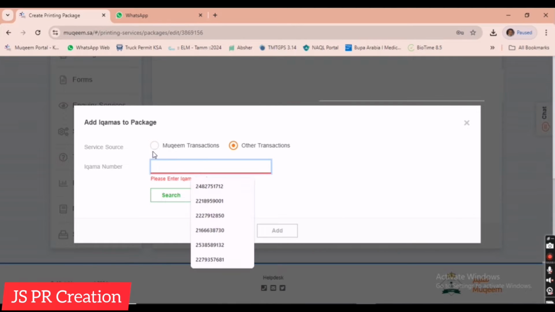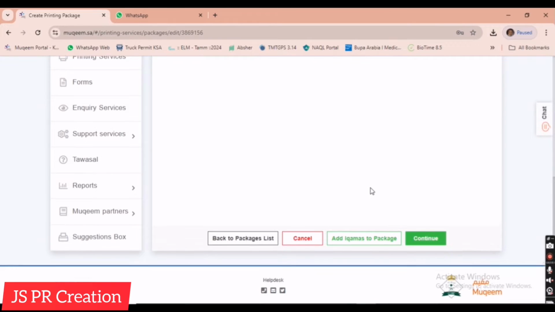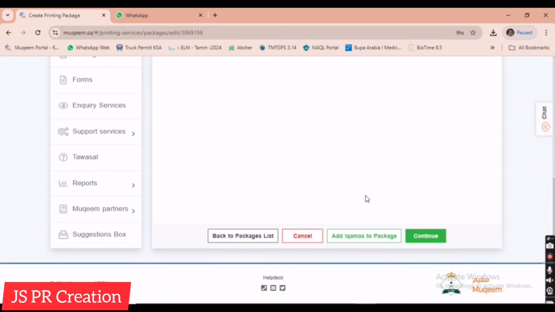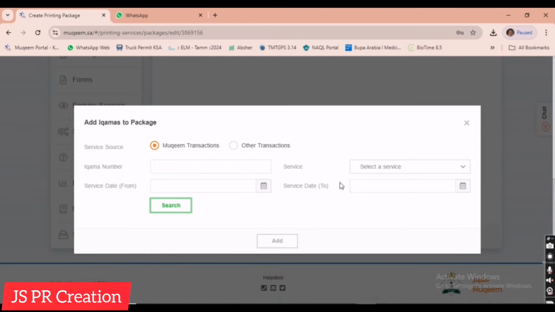From here we have to give all the employees' Iqama numbers. I am going to print 28 employees' Iqama, so I am giving their Iqama numbers. Then search. If there is an error, it will show you. If there is no error, it will automatically add. I added one employee. Like this, I am going to add 28 employees' Iqama.